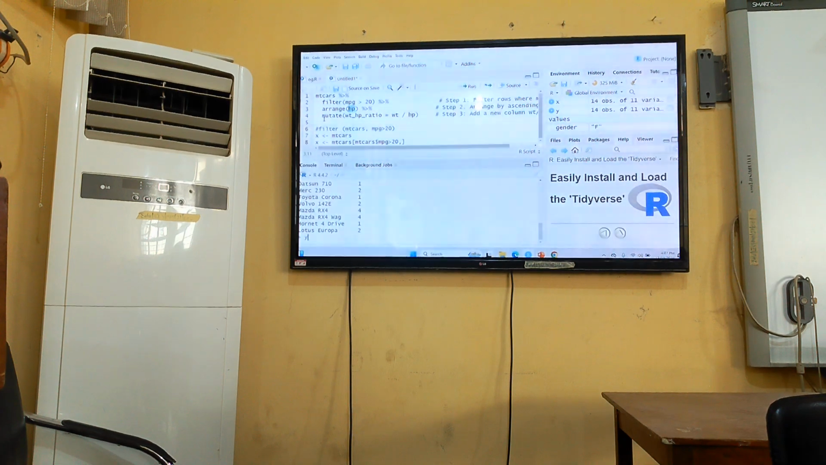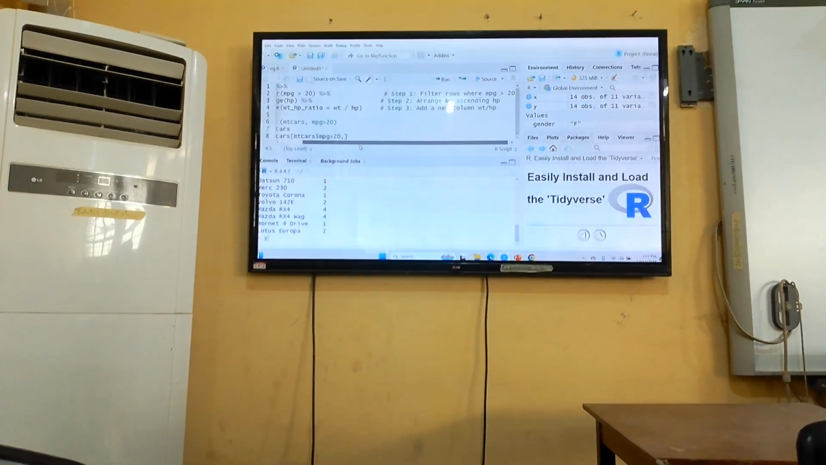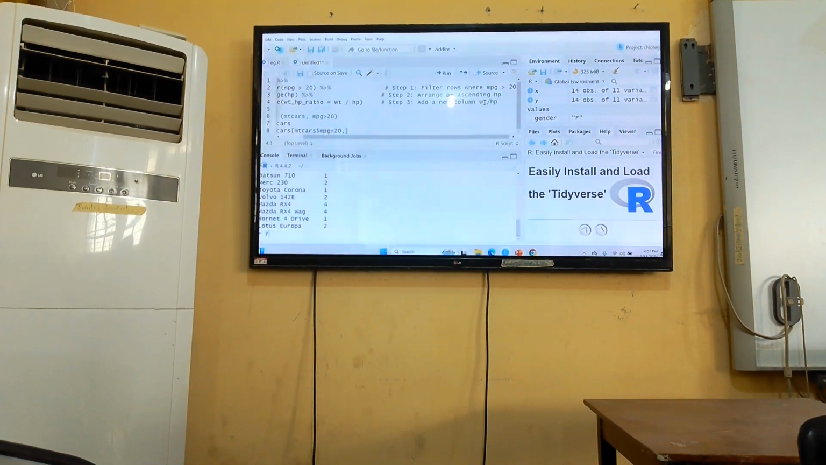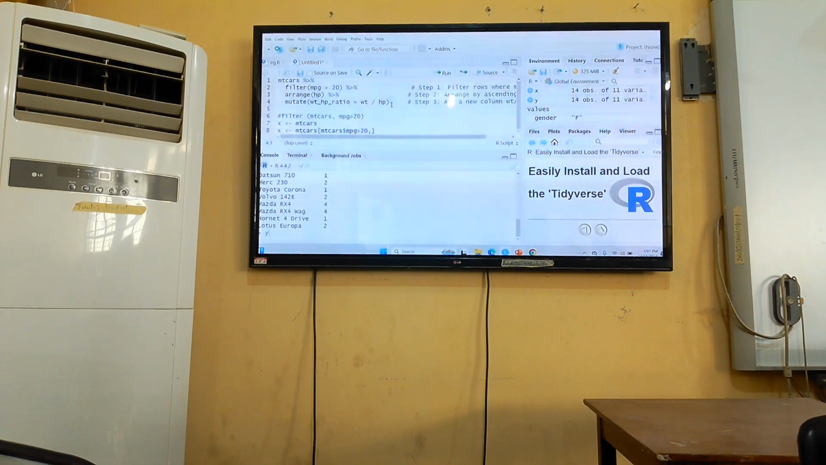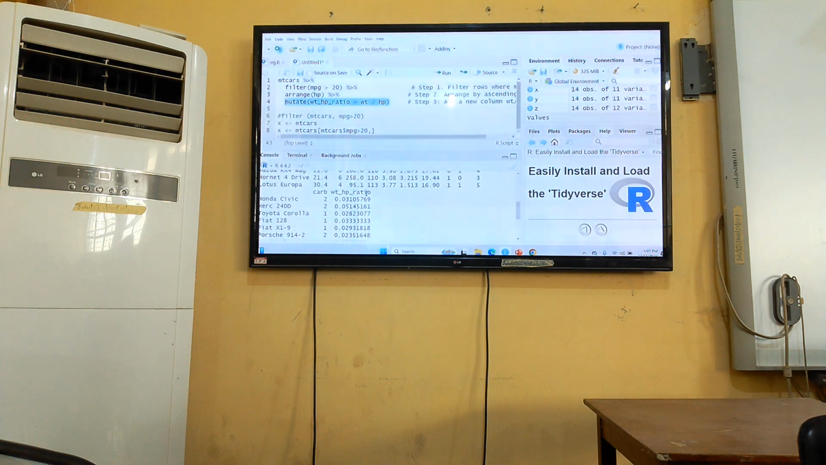Next is mutating. Mutate means you want to add a new column, and that column should be the weight divided by the HP. So in that case, you have mutate. But the first thing is to also supply the data frame, so it should be y, comma, this, isn't it? And then let's call this z. If you do z now, you see that there is one additional column called WT HP ratio, isn't it?